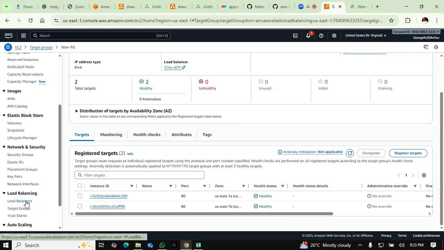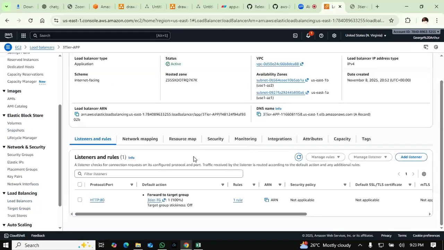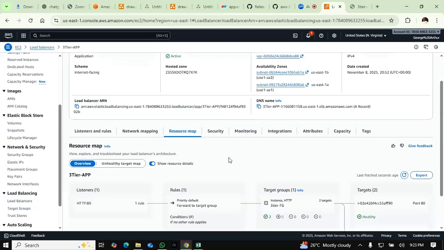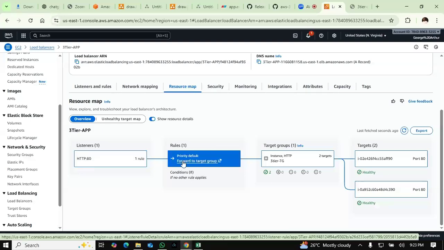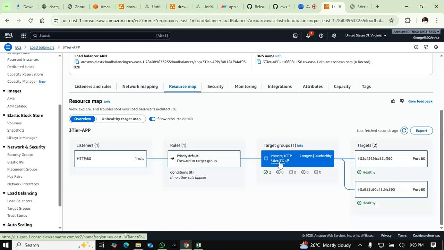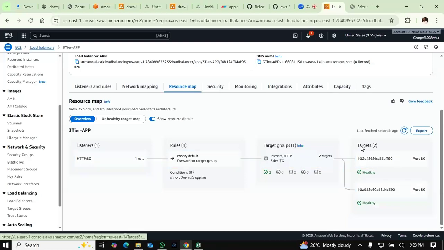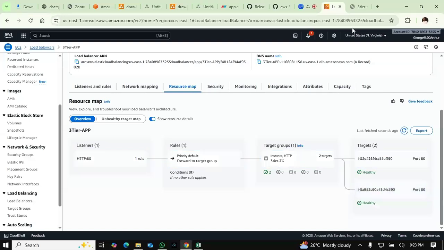right? So if I go to load balancer, I click on this one and I go to resource map. So guys, you see, this is our resource. So users will access the port 80, that's the HTTP, then it will forward to the target group. So which is the target group? So it is able to find the target group 1, okay? And that is our 3-tier target group. And then it forwards to these 2 instances here. Okay, so let's check.